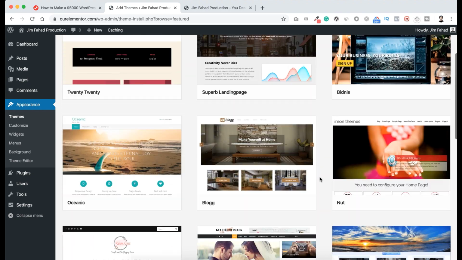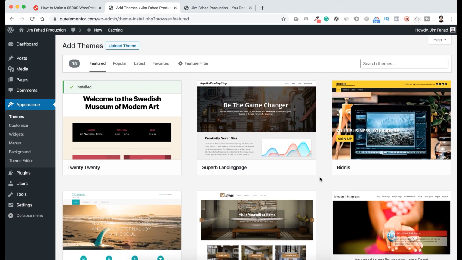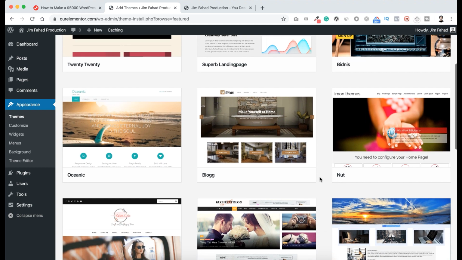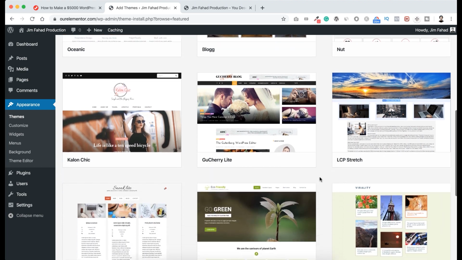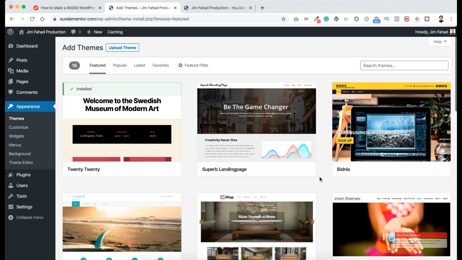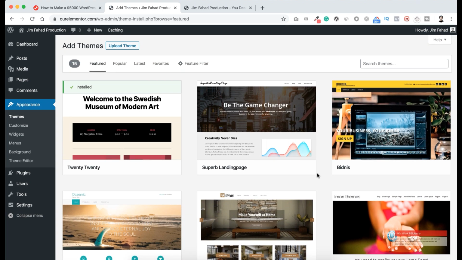So what is a WordPress theme basically? Theme is basically the look and feel of your website. Like here you can see different themes. That's basically the different look and feel of your website. Which theme you will be selected, your website will look and feel like that theme.